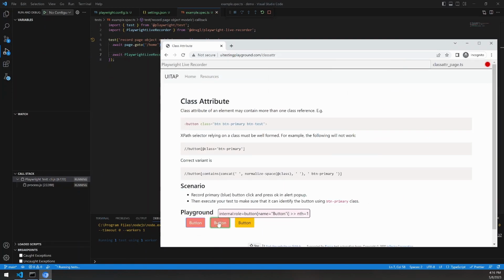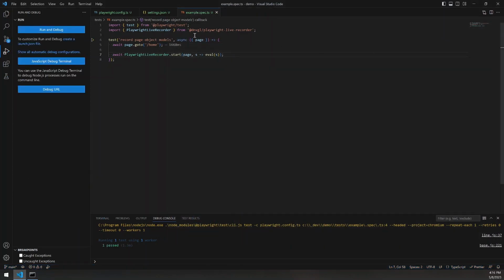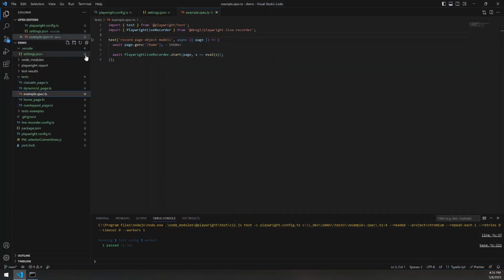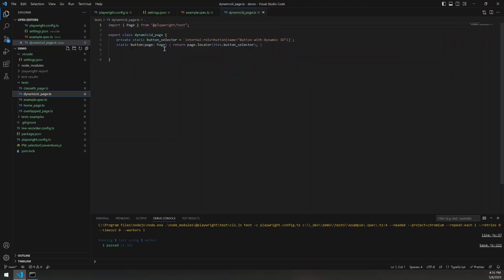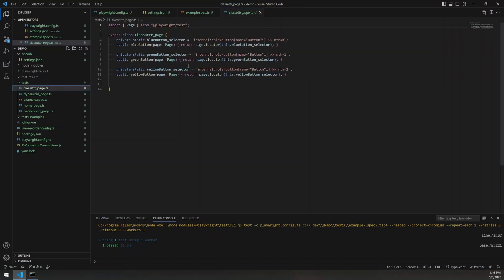We're just naming the elements on the page so that we can access them via the normal page object model pattern. So let's hop back to the file system, and you're going to see the home page with those links, the dynamic page, dynamic ID page, class adder page, and the overlapped page.